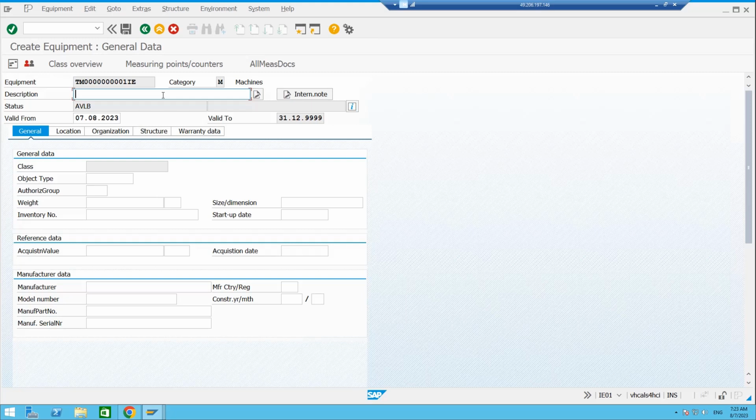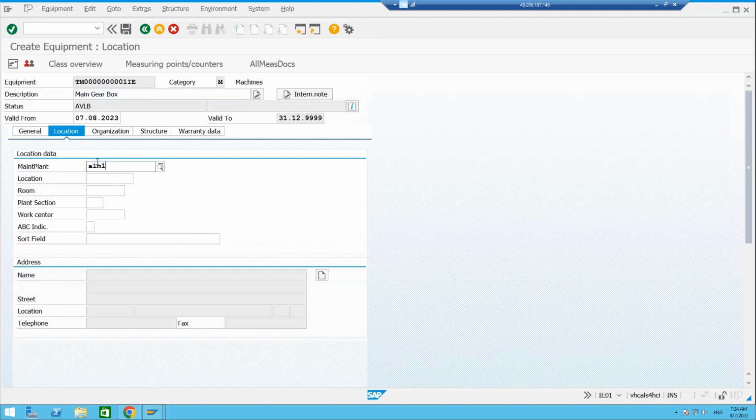We can make use of a pneumatic control valve. Okay. Yeah, sorry. Yeah, tell me. Gearbox. Oh, okay. Gearbox. Okay. We'll give it as main gearbox. Okay, that's fine. So location ALM1.